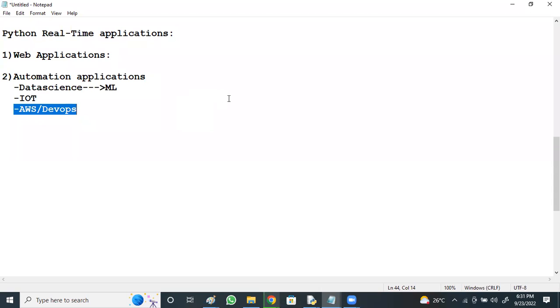I mean, Python is one of the best scripting languages with a vast variety of Python libraries, which allows us to write scripts for the improved development lifecycle, right? Yes. So in these automation applications today, Python is mostly preferred.